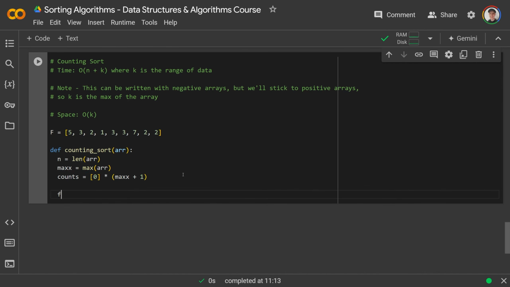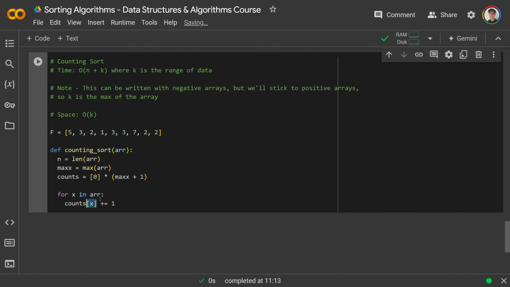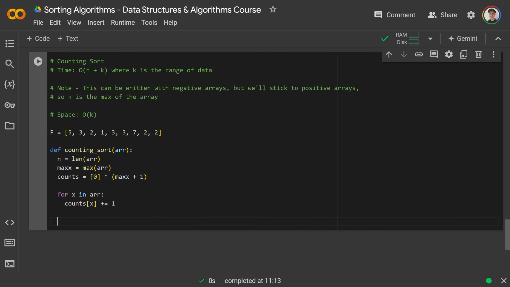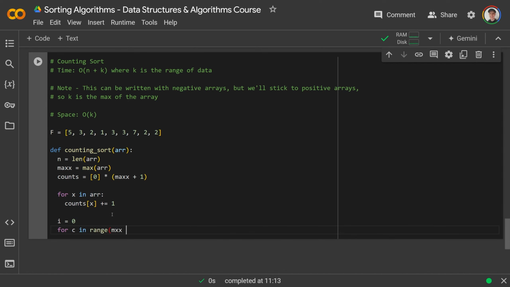Okay, then we'll go through for each number x in the array. We will just collect the counts, and that is counts at x is going to go up by 1. The index is referring to the number that we have, and so we're saying that number, say 4, well, we have 1 more 4, for example. Okay, then the more difficult part of this is you would set an index I equal to 0. That's the one that's going to be going through the array. Then you would set an index c in a for loop in the range of max plus 1.